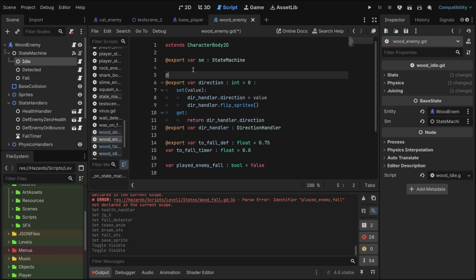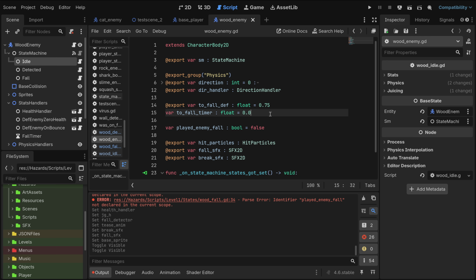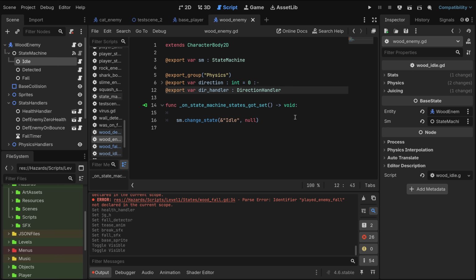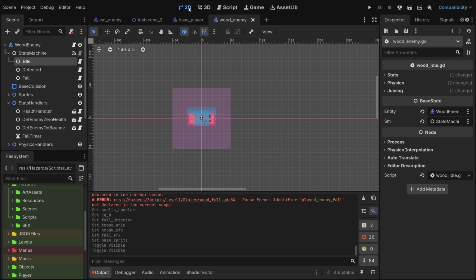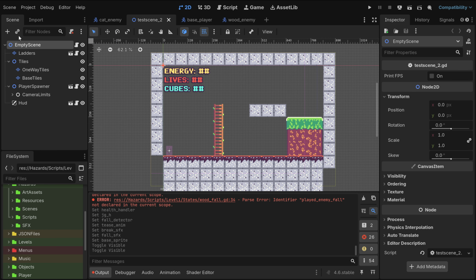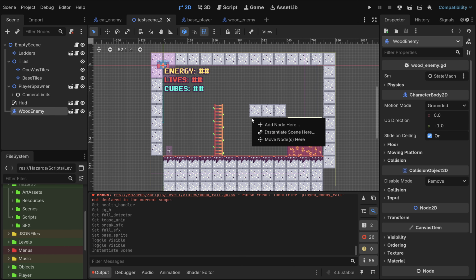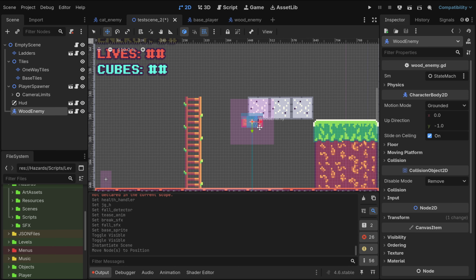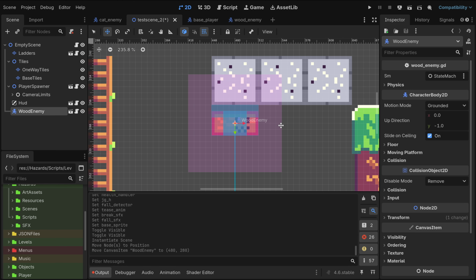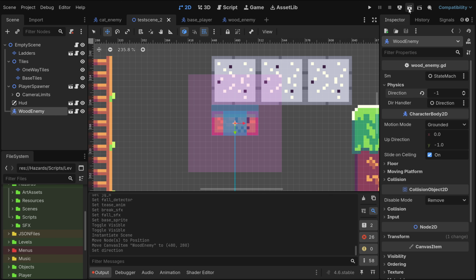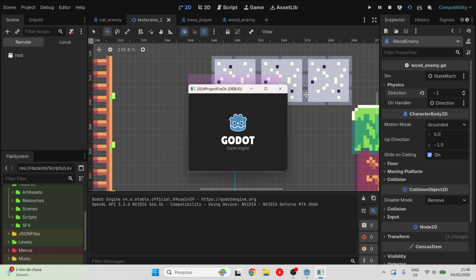And here, let's just export group stats. Wait, no, those are actually physics. Okay, this I can remove. And it works, I guess it works. And for testing this, nothing better than adding a wood enemy here, setting the direction to -1. Okay. Direction -1. Let's just try.